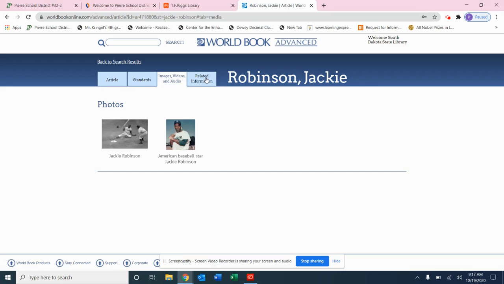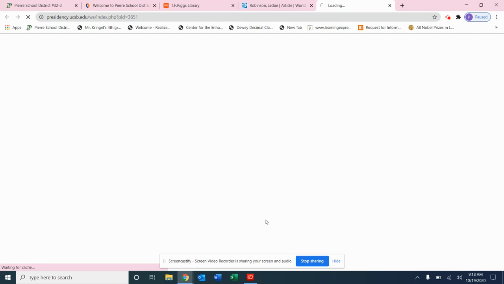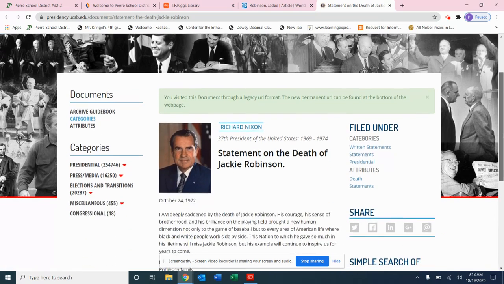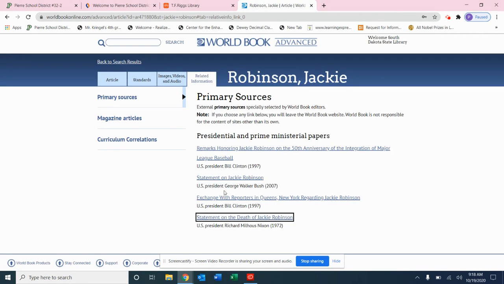And then we have related information. Related information is just some other resources about this, in this case, Jackie Robinson. So here are some primary sources. Primary sources are those written by the person at the time that it was happening, or written by somebody living at that time. There are a lot of presidential papers here. These are presidential primary sources on the passing of Jackie Robinson. You can see there is a statement from President Richard Nixon on the passing of Jackie Robinson. This is a statement that he gave. So if you wanted to include that in your presentation, that is there.